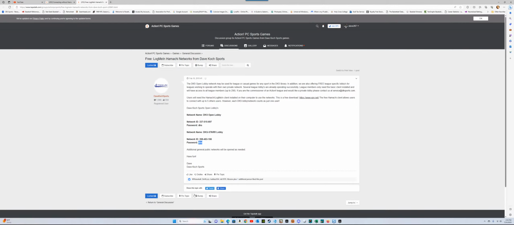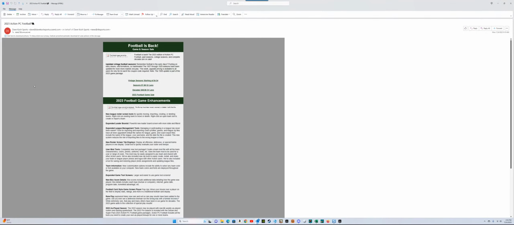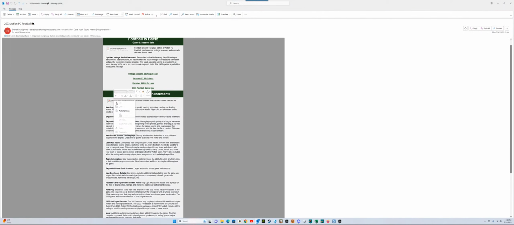And again, if nobody, I'm going to have to, let me drop this over here. So what we had open today. So anybody looking for a good sale: vintage season starting at $4, regular season 786 or less, decades $48, and the 2023 football game is on sale. Take a look at some of these.